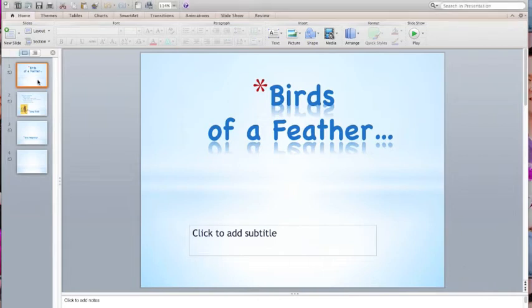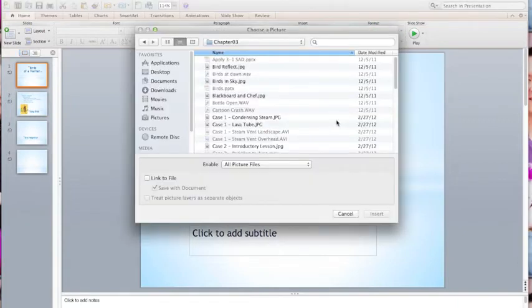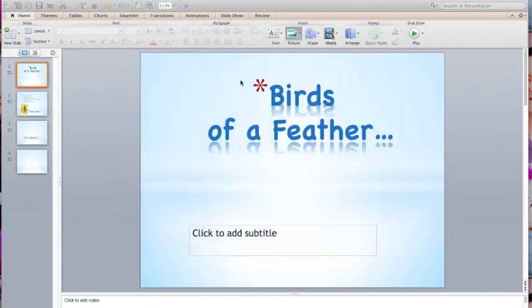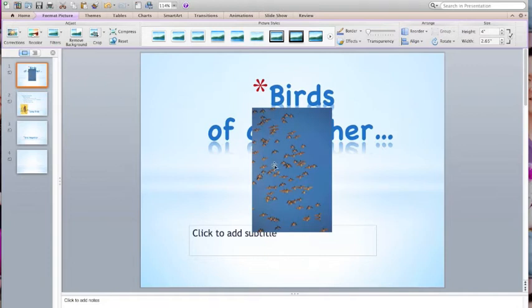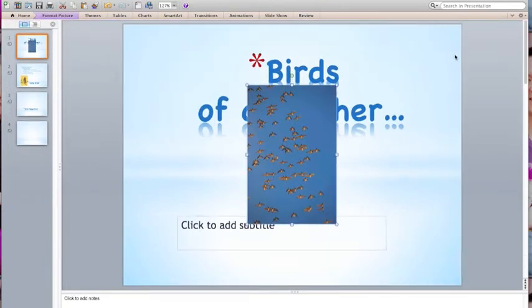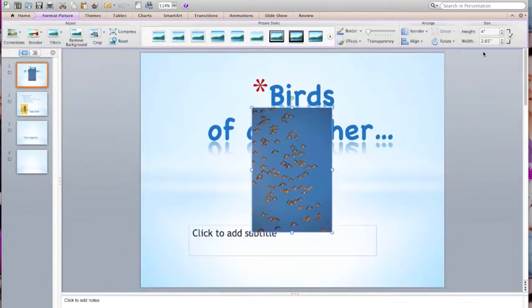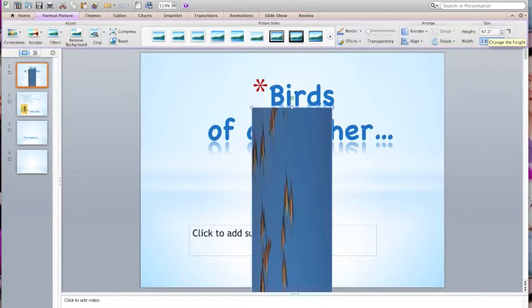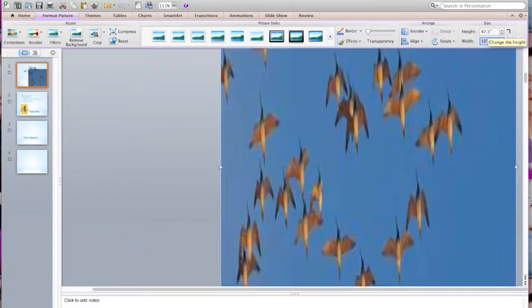So once you have the birds PowerPoint open, we're going to click on slide 1 if it isn't already selected, and then we're going to insert from file the picture called Birds in the Sky. Then we want to size that, so you're going to click on the Format Picture tab. Over here we want to uncheck the box, and we want to make it approximately the size of the slide so it covers the slide. So that's going to be a 7.5 by a 10.